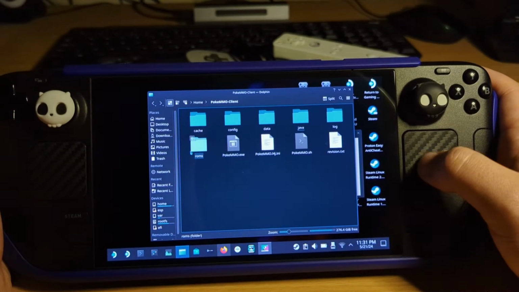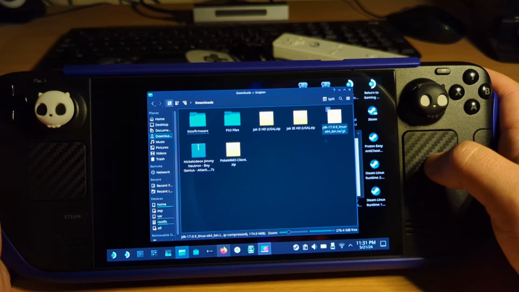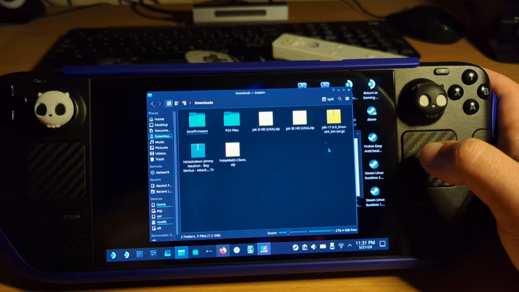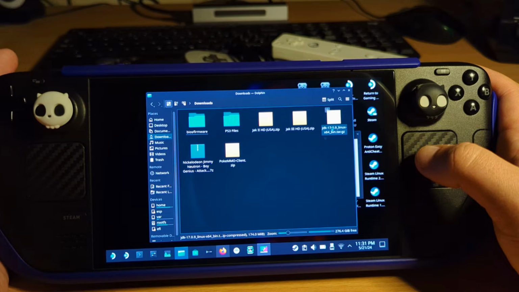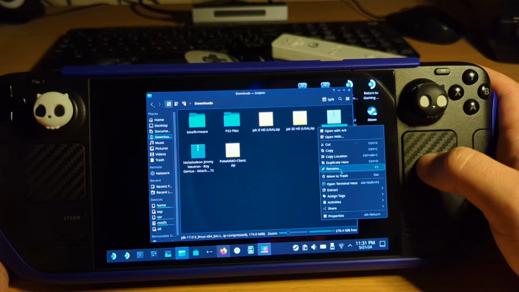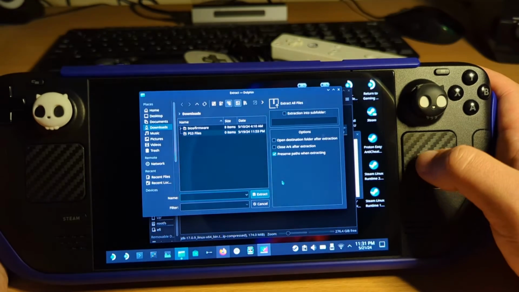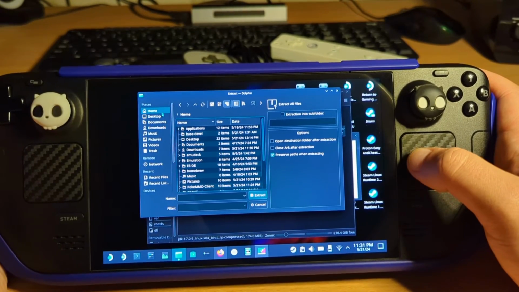And then go to your downloads folder, and you'll have another folder now, which is JDK17, which is a version 17 Linux version of Java. Then you're going to want to left trigger on that and press extract, and go to extract archive 2. And then where are we extracting it to? That's right, our PokeMMO folder.